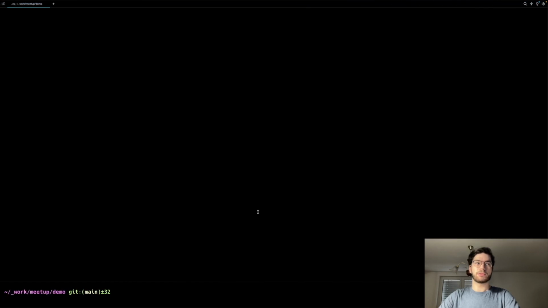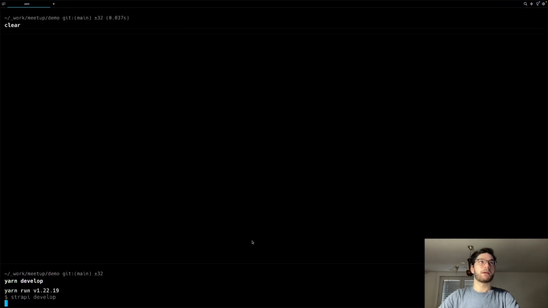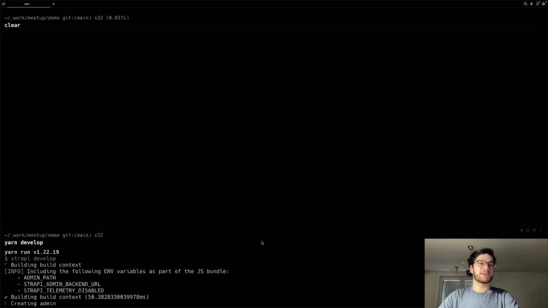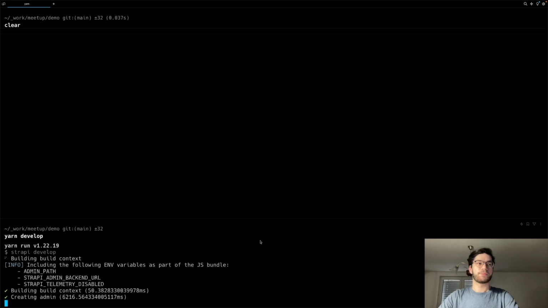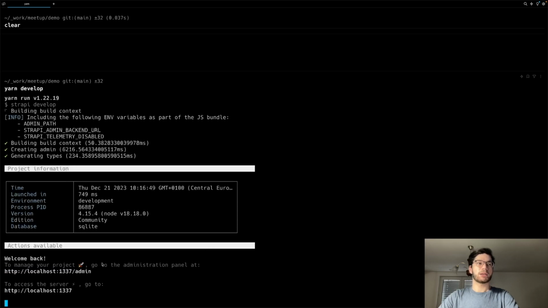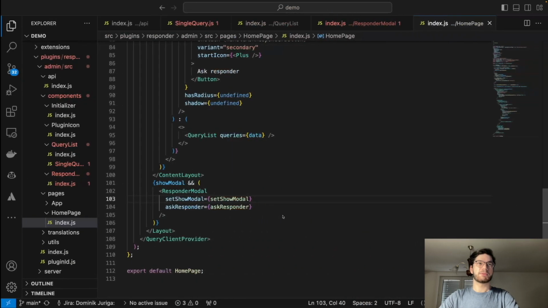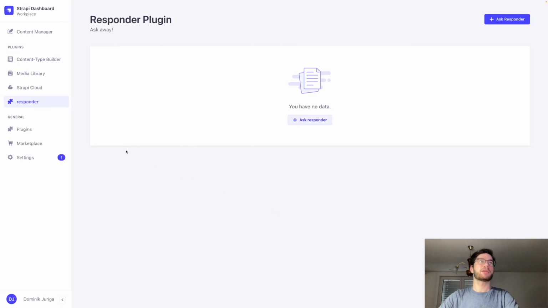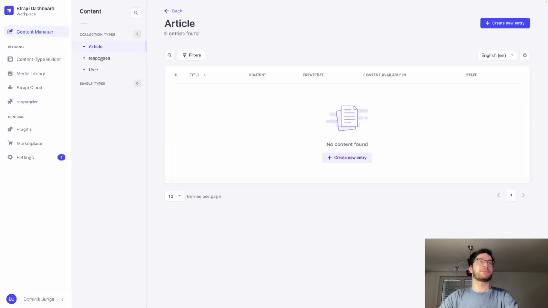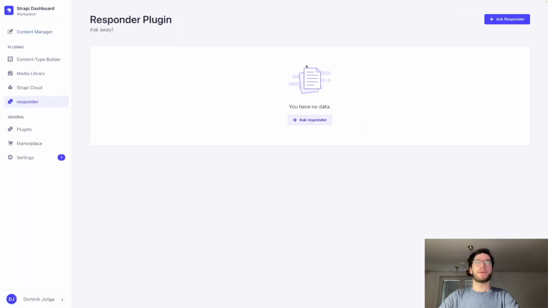Let's just jump into a terminal, run the yarn develop command, and after a couple of seconds the app should be built, it should be up and running, and then we can take a look at the browser. Yeah, we can see that it's running on localhost, so let's open it. We have the content manager, we can see the responses that are currently none, and we can open the responder plugin. So we have currently no queries.